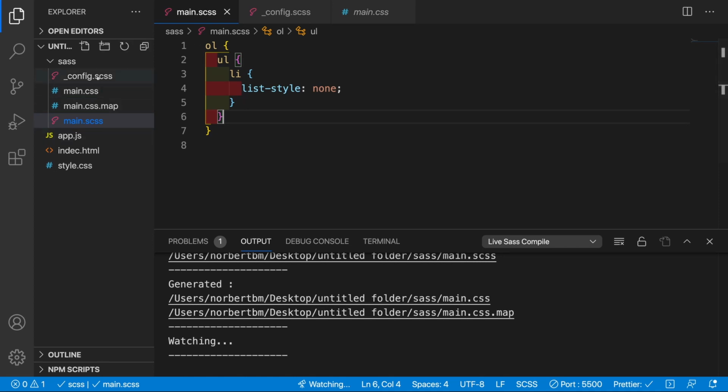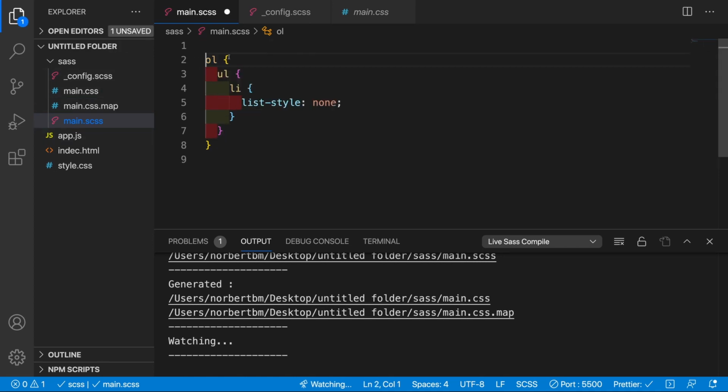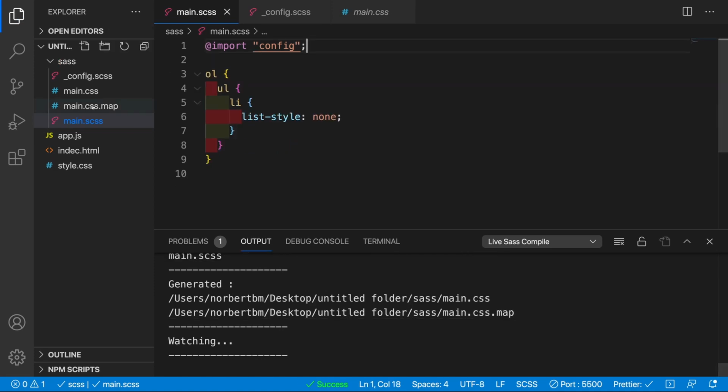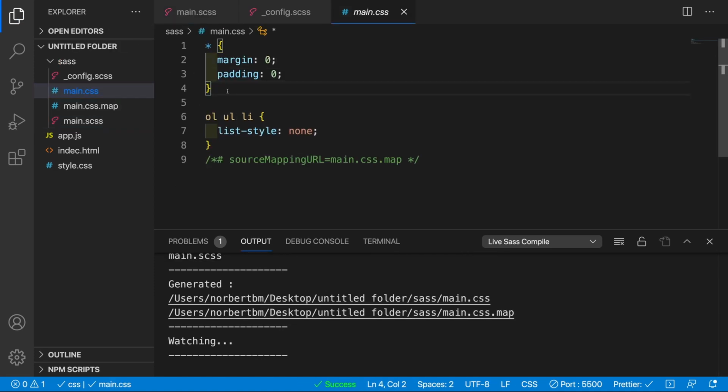Now, in order to use this partial, we would need to do something like this. @import, and now between quotations, you can use single or double quotes. We will now import our config. Now you could also use an underline here, or just type in config and close it up, hit save. And if I take a look in our main, there you go, our CSS was again generated.